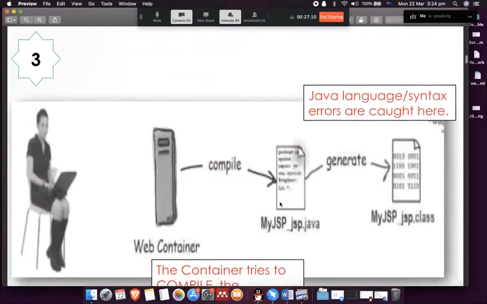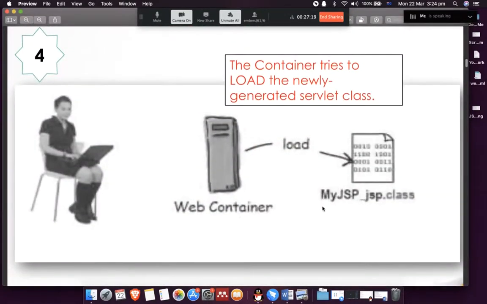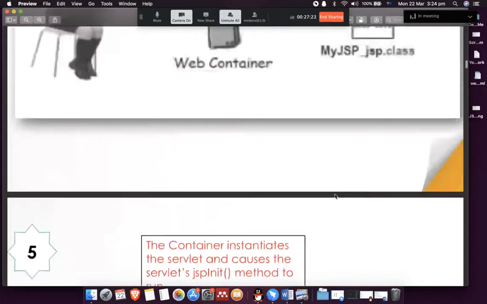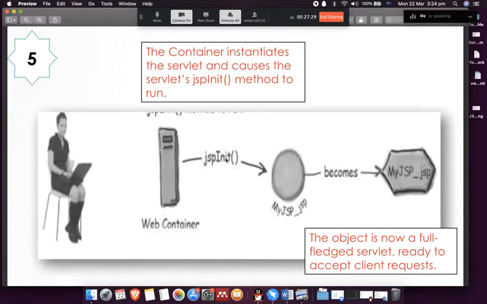In the next step, the third step, which is compilation, we will have the Java class compiled into a .class file. Then the class will be loaded. As soon as the init method of your JSP is called, you can say that your JSP file, which has now turned into a servlet, can accept requests and respond back to the client. In other words, the object is now a full-fledged servlet, ready to accept client requests.